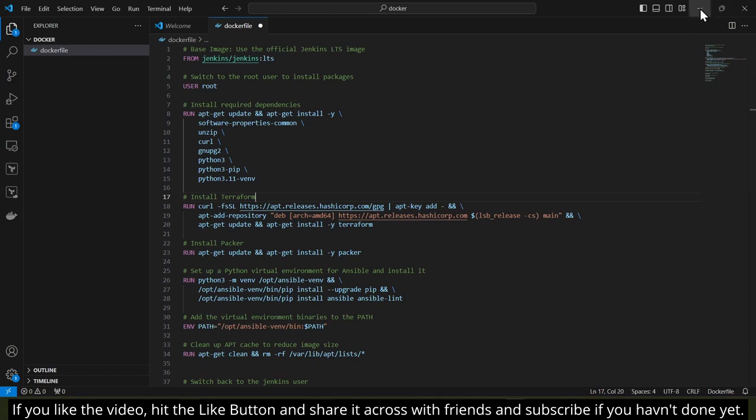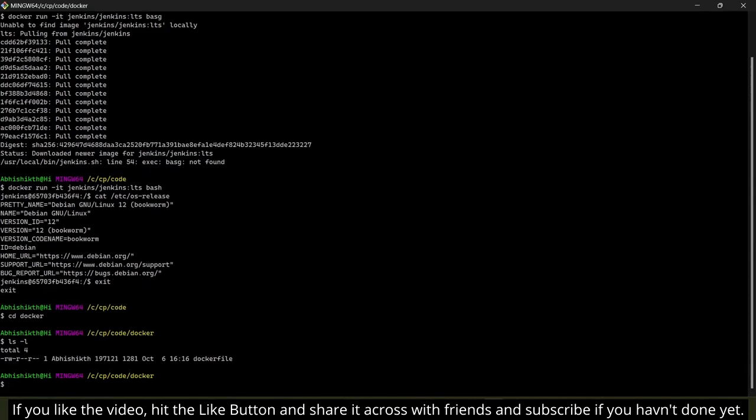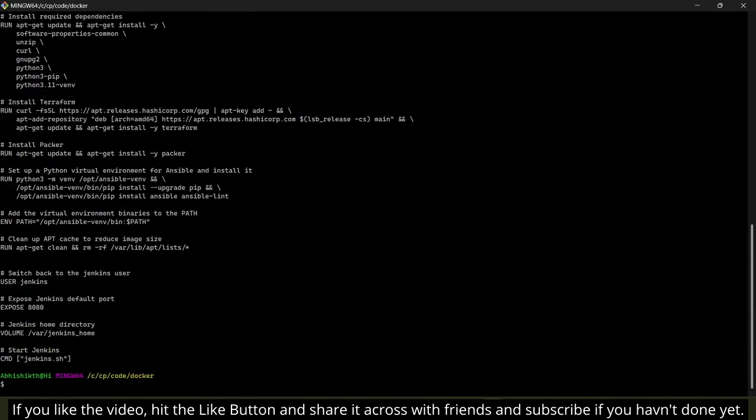Now that this Dockerfile has been saved, let's actually go inside the Docker folder, ls -l, the Dockerfile is there. Let's actually cat the Dockerfile and see if it is the same one. Yes.